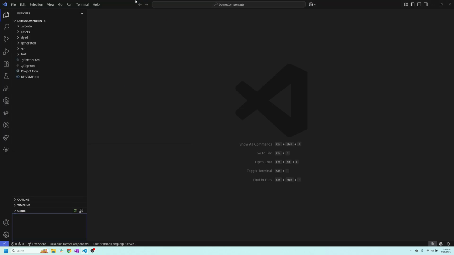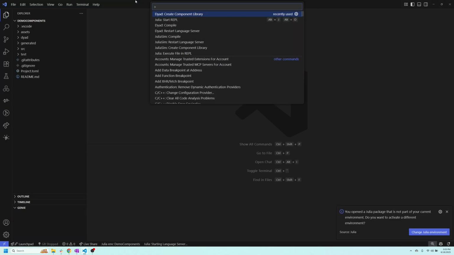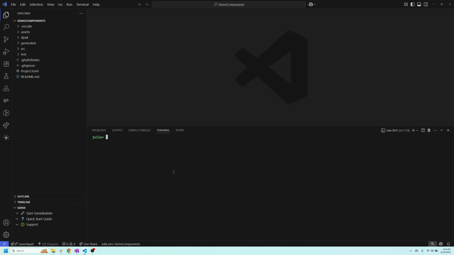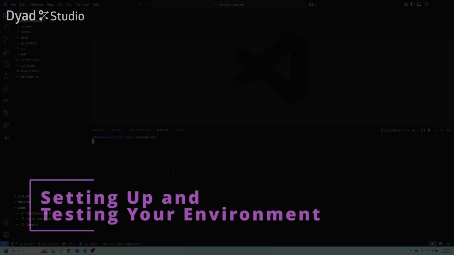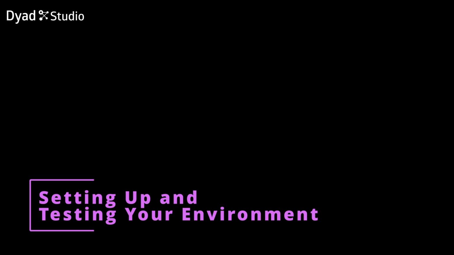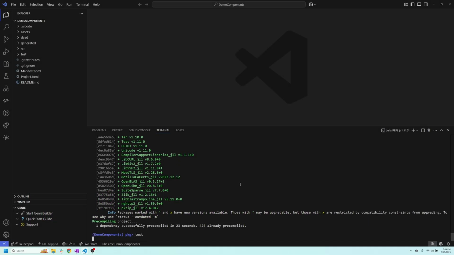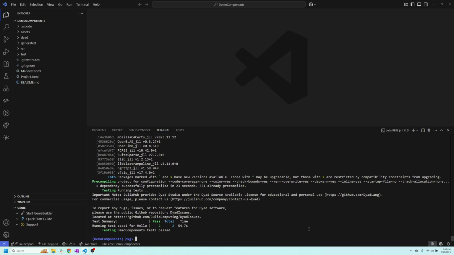I'll go ahead and open up the Julia REPL. I'll enter the package manager by hitting the close bracket key and instantiate my project. Once it's precompiled, go ahead and type in test in the package manager. Once the test is completed, we can hit backspace to get out of the package manager and back into the Julia REPL.